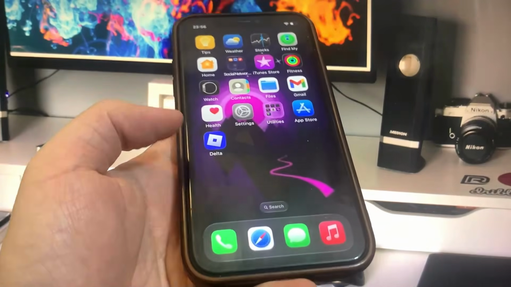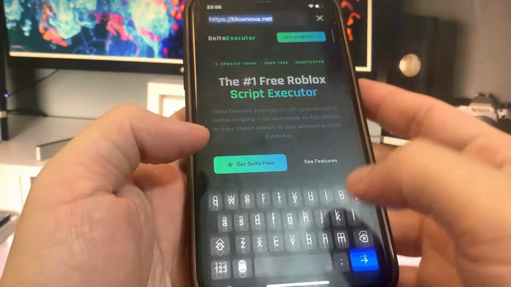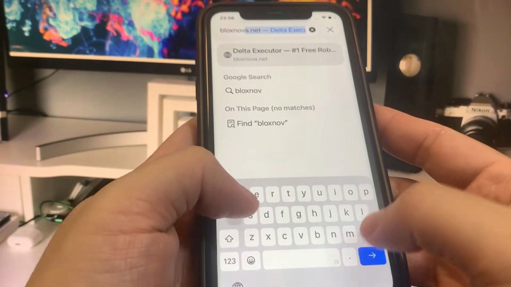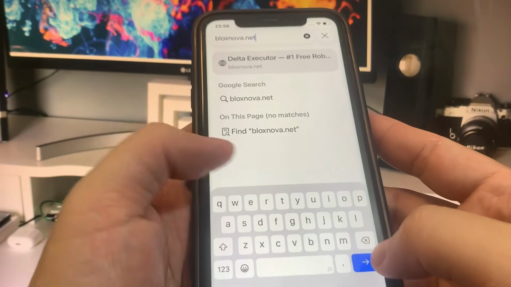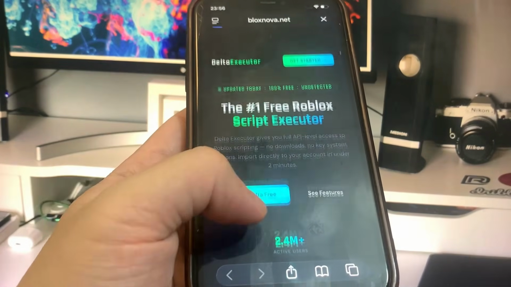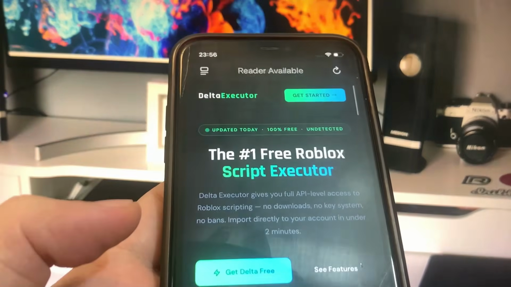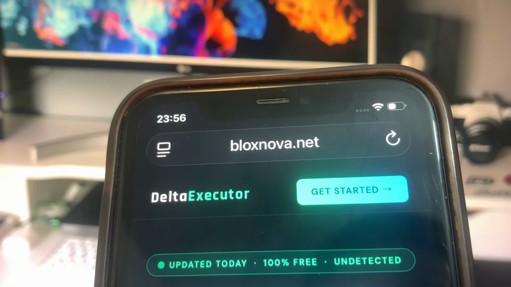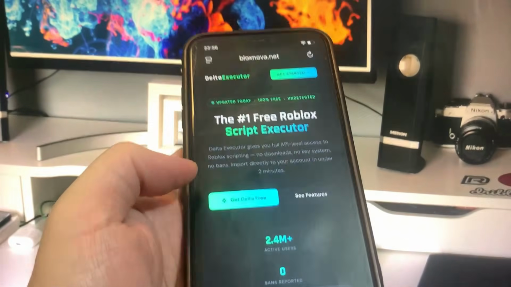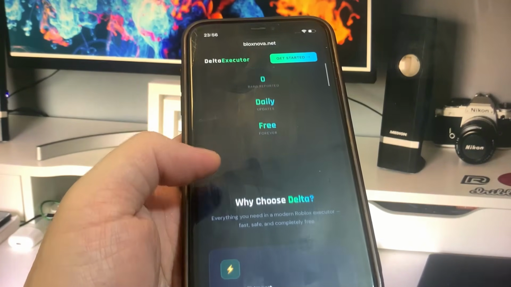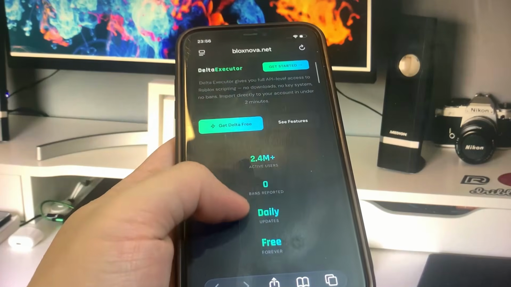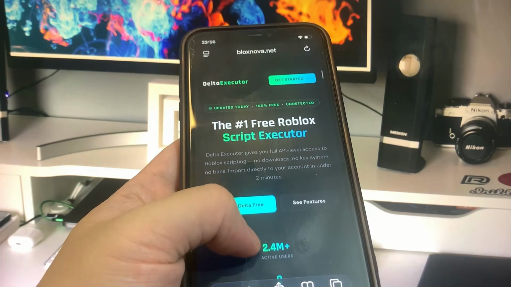All you got to do is go to the website blocksnova.net. Let me just type it in right here. Once you're on this site, just press the button that says Get Delta Free, and it will download it. As you can see, we have all this information here. You can read about it, see how many days it's been used, and how many people are on the site.